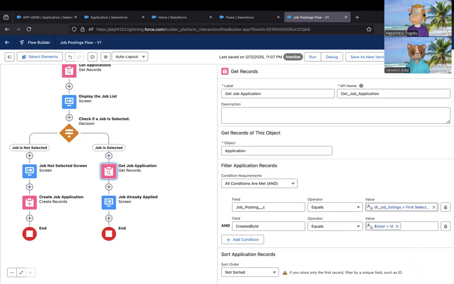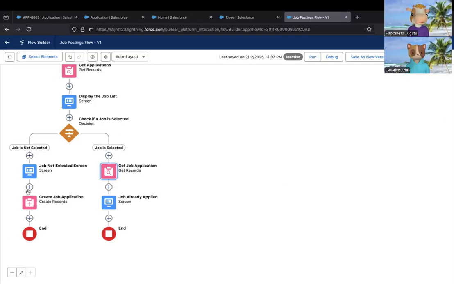Okay. Now, let's see here for a moment. Job is selected. Okay. Now we need another decision, which is right after get job application. Should I exit this one? No, just click on that one. Remember, after the get job application. Afterwards, right? That one.